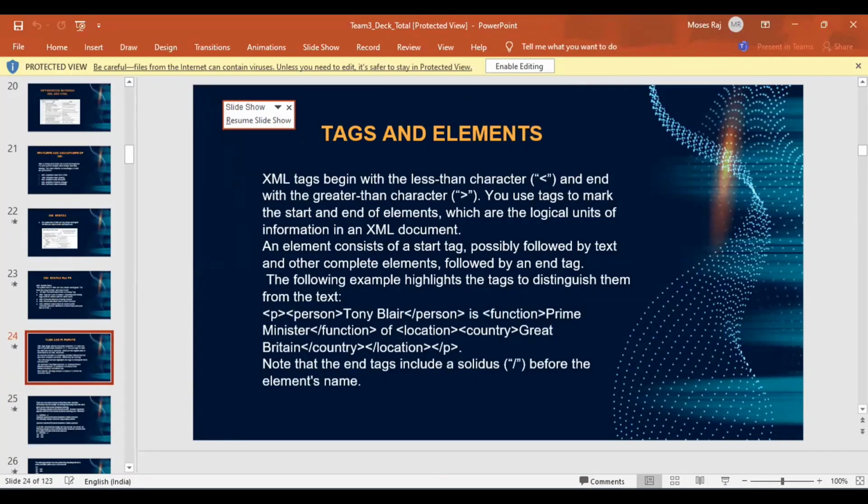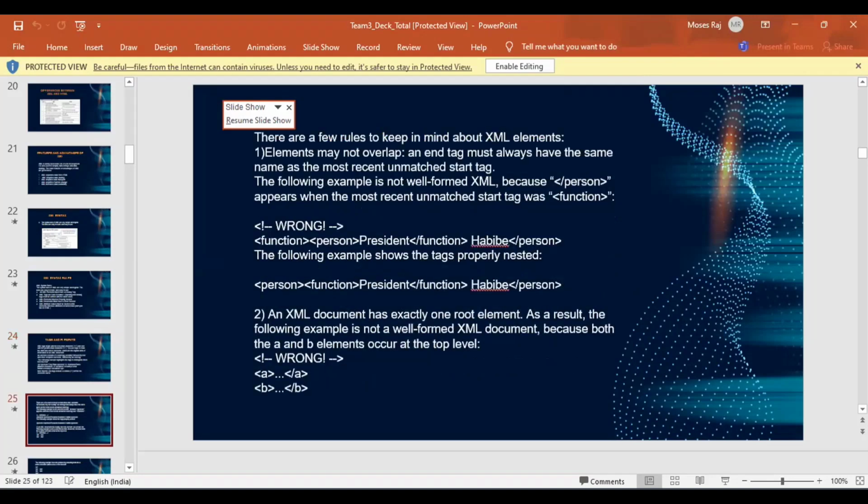Now tags and elements. XML tags begin with the less than character and end with the greater than character. This is the starting tag, and the ending tag should have the less than character, then a slash, and then the greater than character. Here are some of the rules that we should keep in mind while writing these elements.